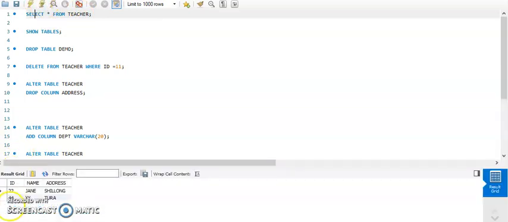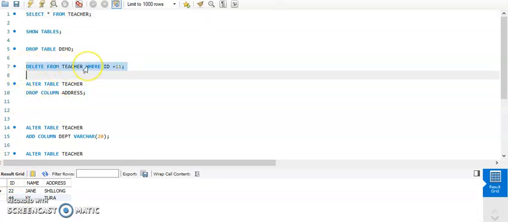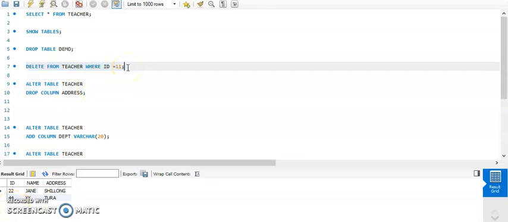Okay, initially there was an 11, right? Because I have mentioned delete from teacher where id is equal to 11, the entire row was deleted. So this is when you want to delete the entire row or the entire record. Remember, a row is referred to as a record. I want to delete the entire record. Okay, that is how you delete it.